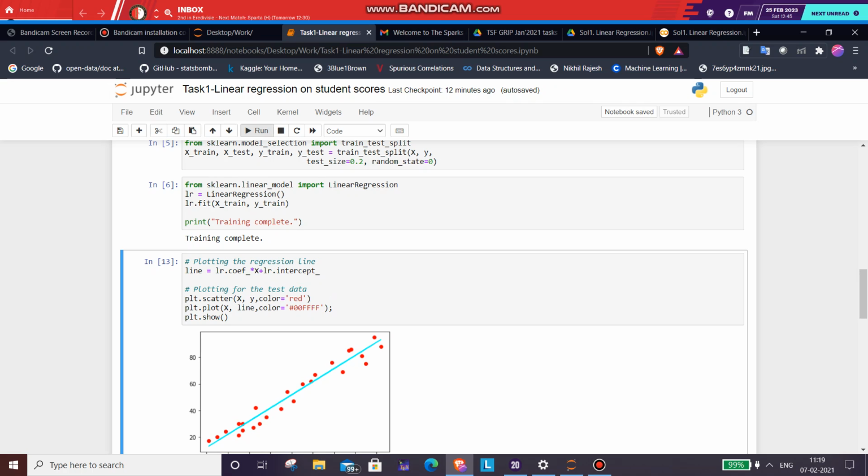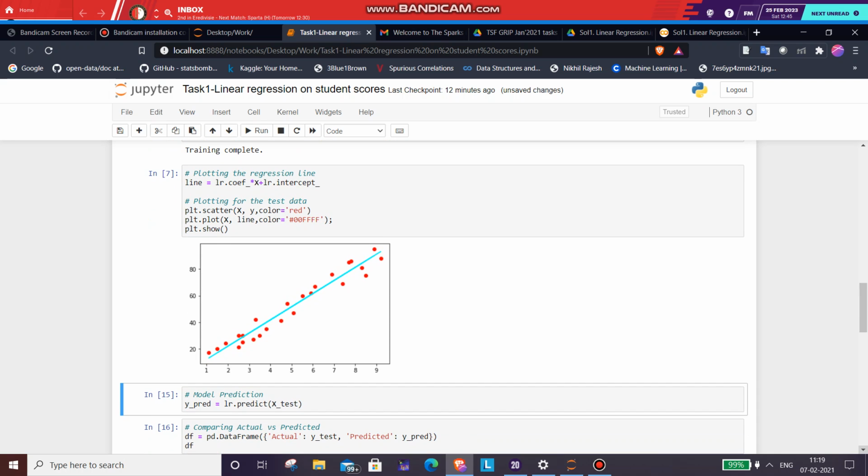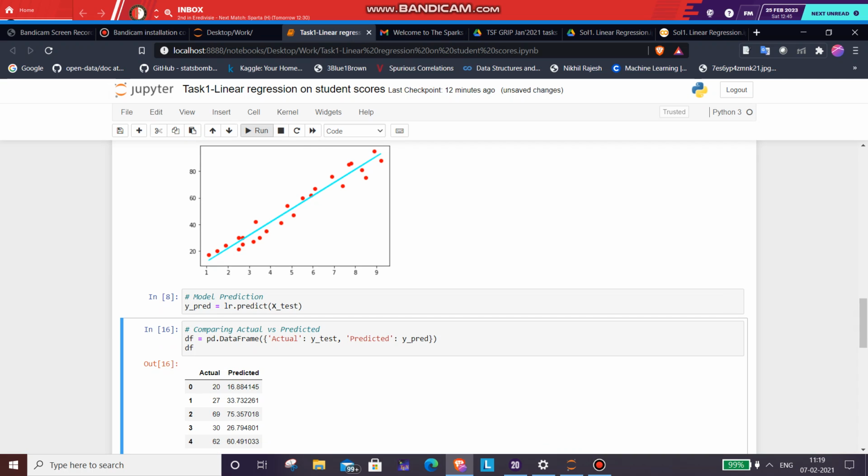Now we will plot the regression line using the coefficient and the intercept. So this is how it looks. It is pretty clear that the linear regression fits this pretty well. We now use the dot predict command to compute our predictions.